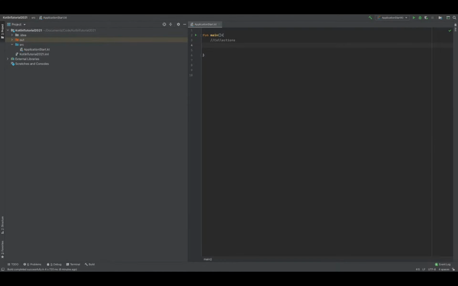So the next collection we're going to talk about is a set. A set is a generic unordered collection of elements, and it does not support duplicate elements. So let's start off by creating a set that holds the days of the week.